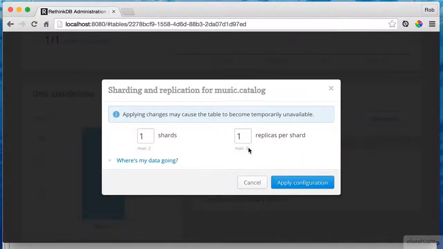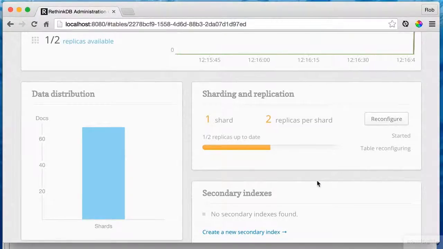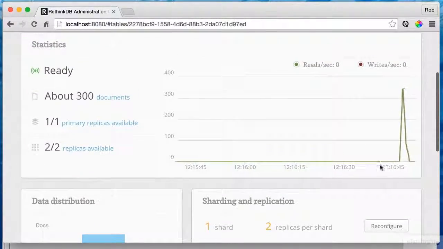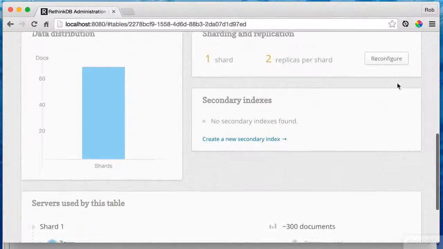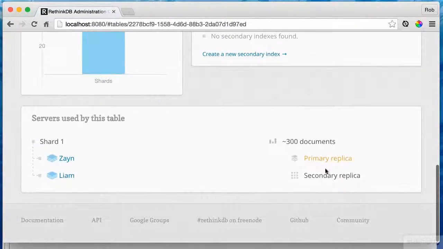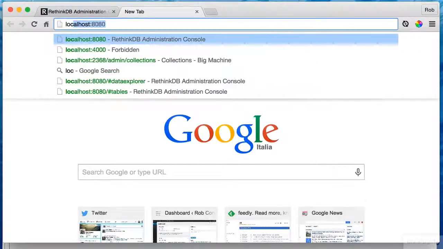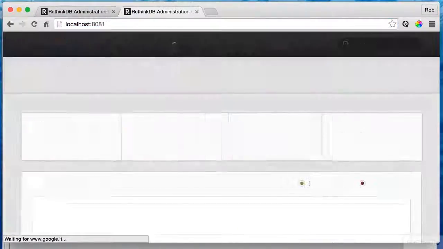Right here, I can now reset the replicas and the shards from my catalog table. I can just say I want 2 replicas per shard, hit reconfigure, and some writes go off. And just like that, it's done. Easy peasy, right through the web interface. If I come down here to the servers used by this table, you can see that a secondary replica of our data, the entire table, has been replicated over to Liam. This buys us some redundancy. I'll talk about that more in just a second.